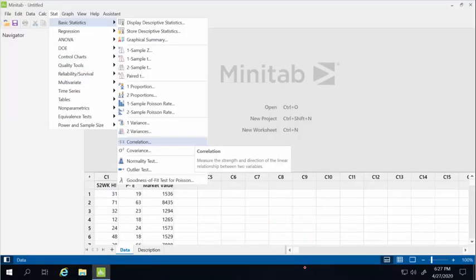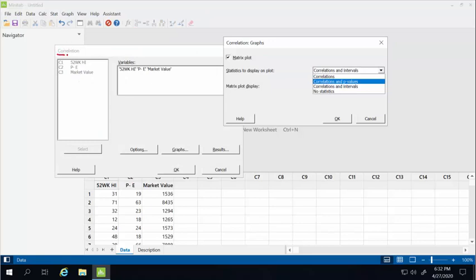To calculate correlations in Minitab, we will go to Stat, Basic Statistics, and then Correlation. So we'll select that option here. When the correlation dialog box comes up, we will just double-click our variables of interest into this variables box here. I'm actually interested in looking at all three of these variables and how those variables relate to each other. And then I want to click in this box here that says Graphs.